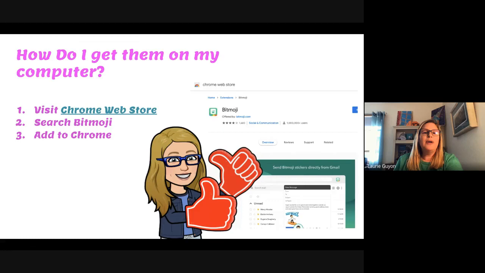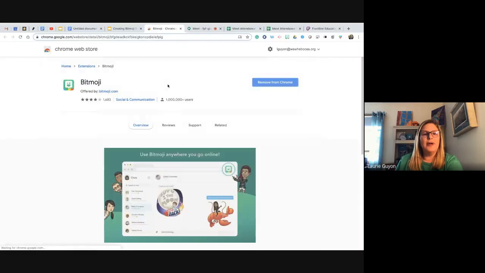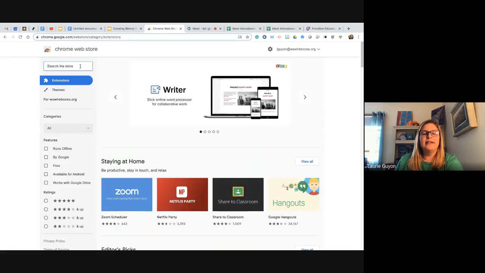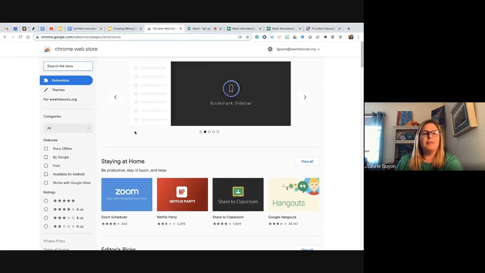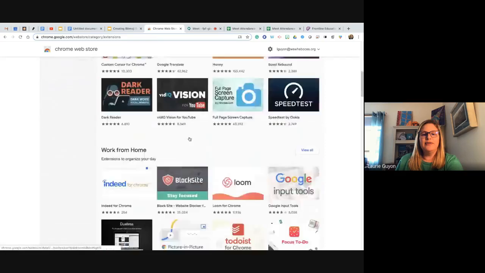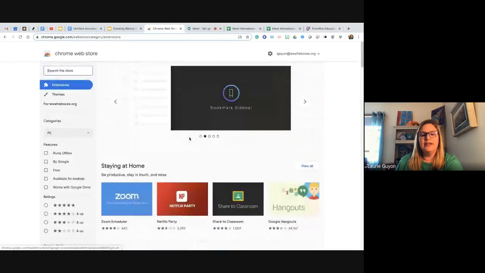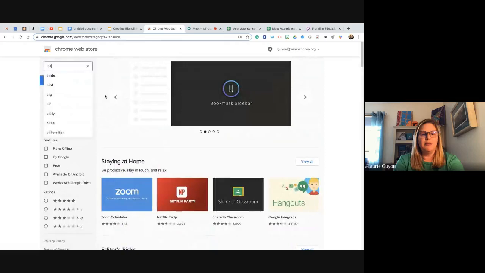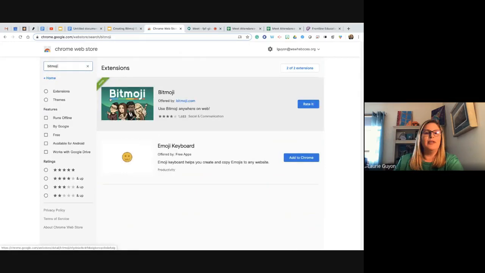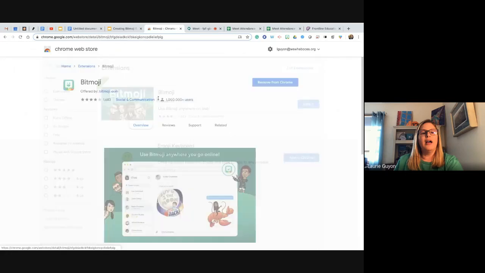So how do you get them when you come to your computer? I kind of alluded to that when I mentioned logging in, but you're going to go to the Chrome Web Store. So if I click on here, it's going to bring me out to the Chrome Web Store. And it brings me right to the Bitmoji extension because that's the link I gave you. But if you come right to the Chrome Web Store, you're going to see all the different Chrome extensions that you can have. In the search box, you're just going to put in Bitmoji. Or once I share this link with you, because I'm going to share it all with you in just a moment, you can just click the link to get to it. You'll see the Bitmoji one comes up.